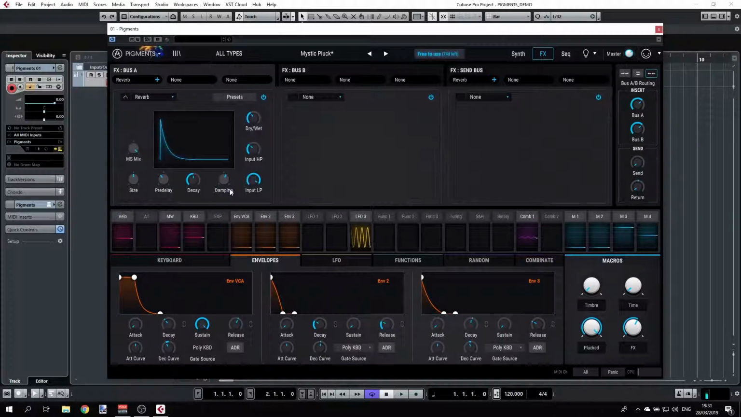Next, we have the reverb. Most of the time we'll use reverb in a send bus, but we can also use it in the insert. There's no problem with that. And all the usual options: size, stereo, you can have mono to stereo, pre-delay, decay, and damping. So that's the reverb.